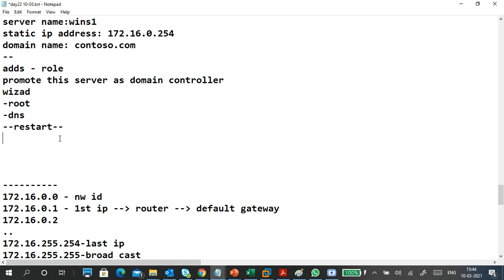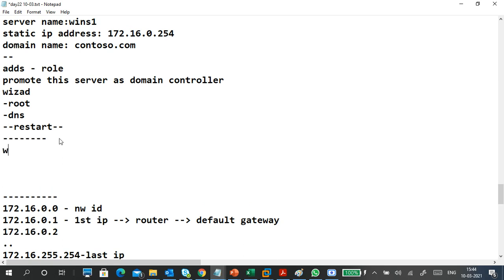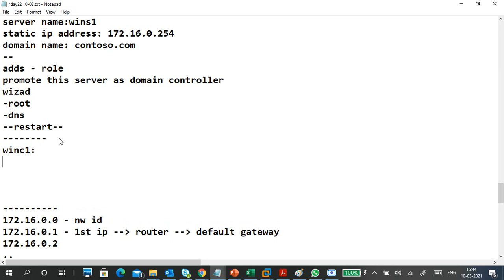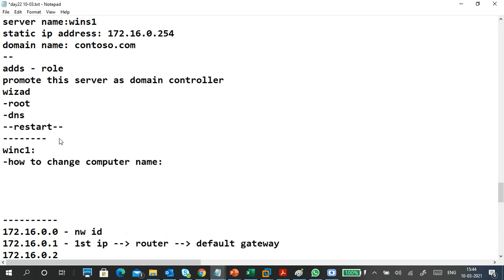But I want to start not with that part. First I want to go to WinC1. This is my client. I want to show you a few things in the client PC. One is how to change the computer name, and there are other options, that is workgroup and domain membership. So I will show you that option also.